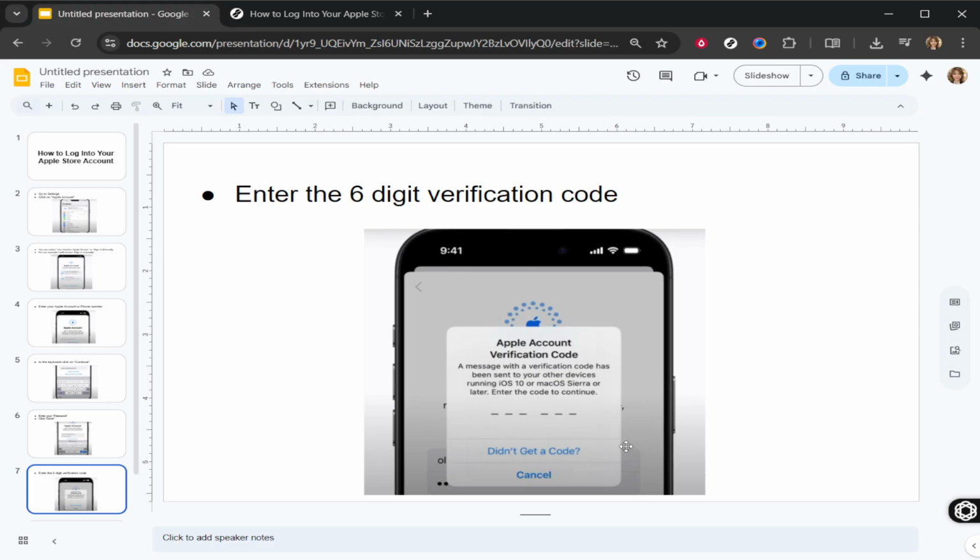Keep your eye on your devices for the code, then enter it once you have it. This 6-digit code adds an extra layer of security and confirms that it's really you trying to access your account. After successfully entering the code, your login process is complete. Congratulations, you've just logged into your Apple Store account.